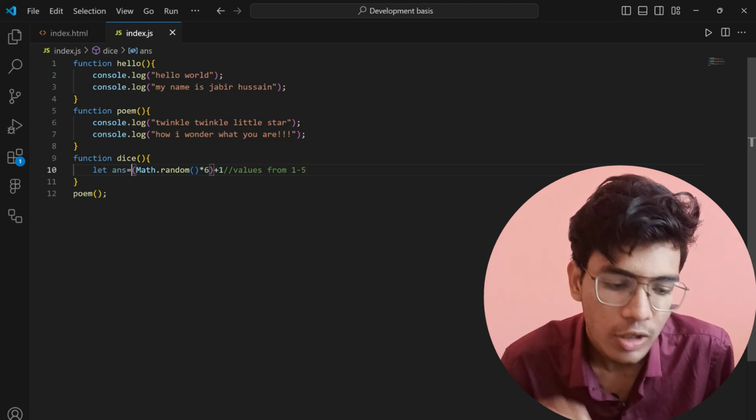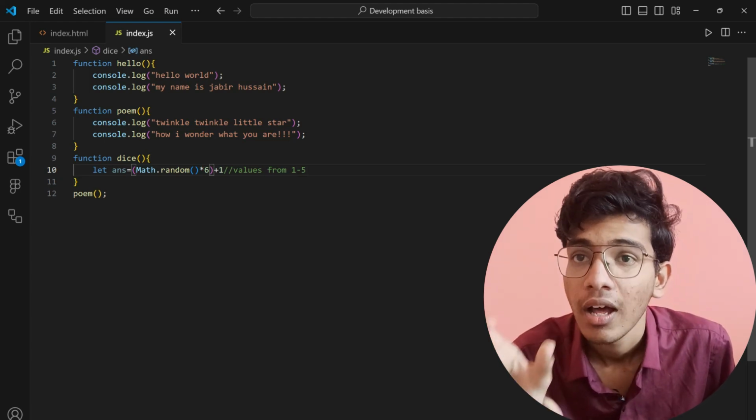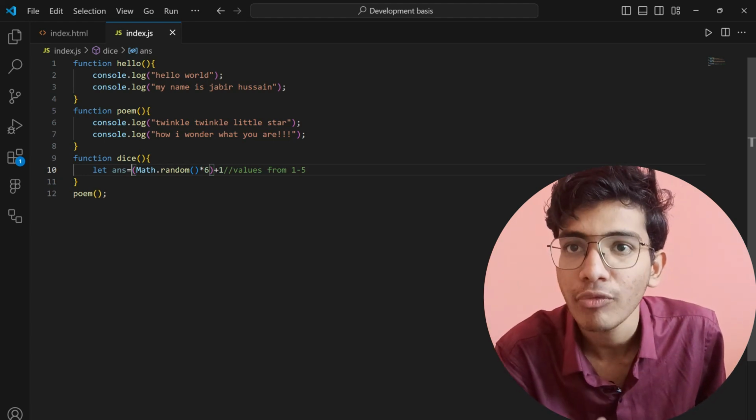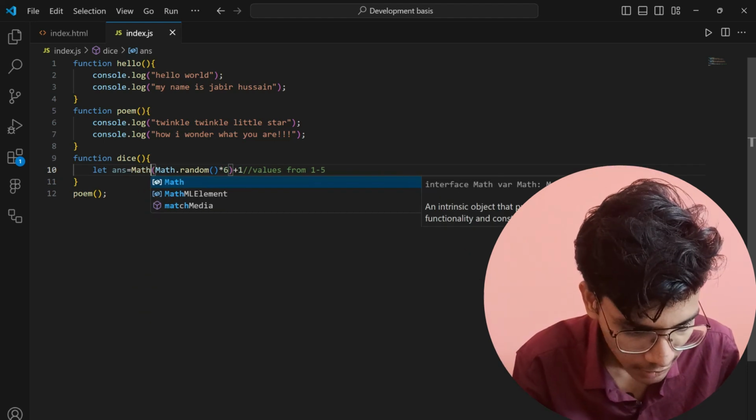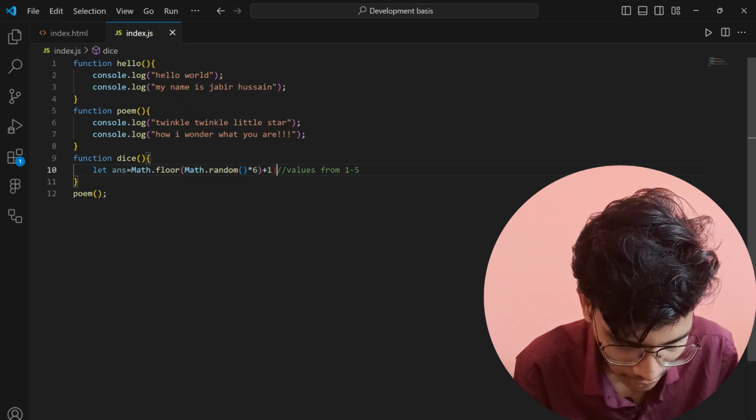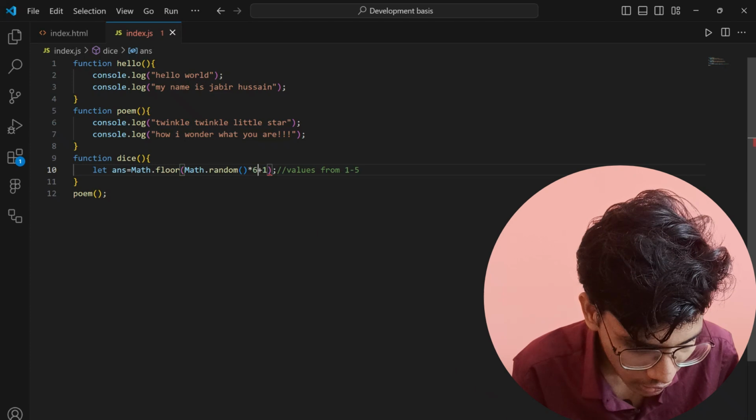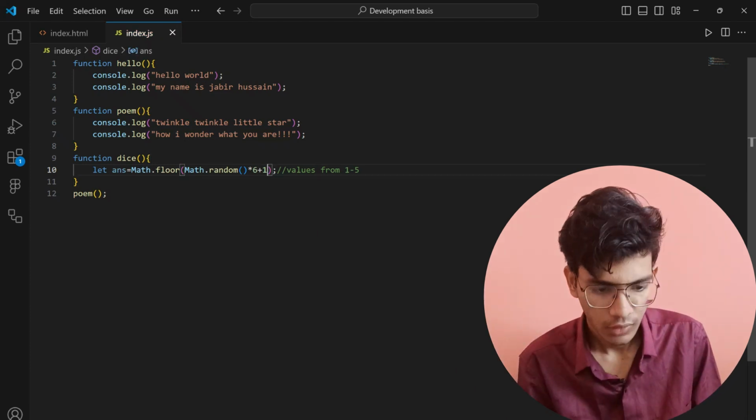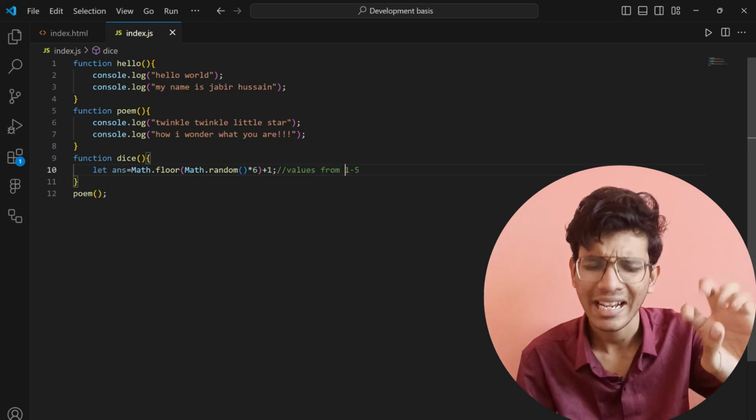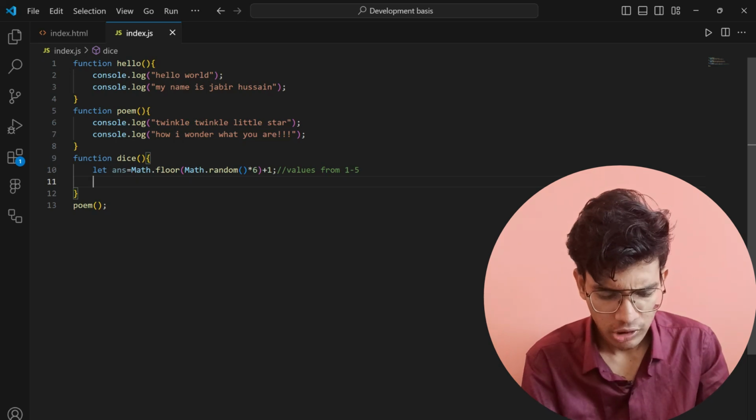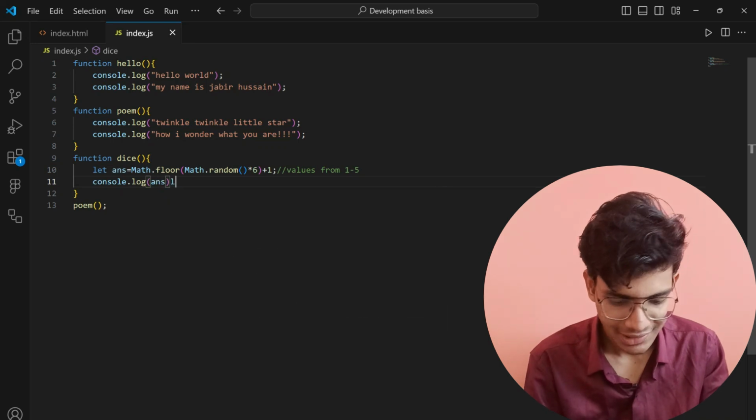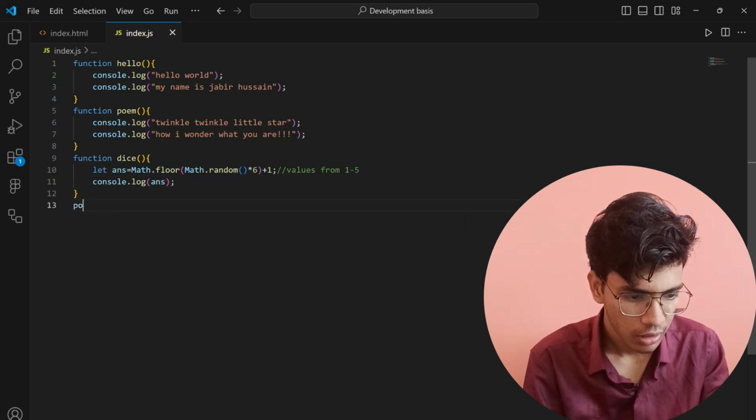And Math.random will give me decimal values, but I don't need decimals. To remove the decimal, we use another function, which is the floor function. So I will write Math.floor, and that's all. Here I will give curly braces. Yep, this is the thing we are doing here. Now after calculating my randomly generated value, I will print my answer. So console.log, here I will give answer. Here I will call my dice function.